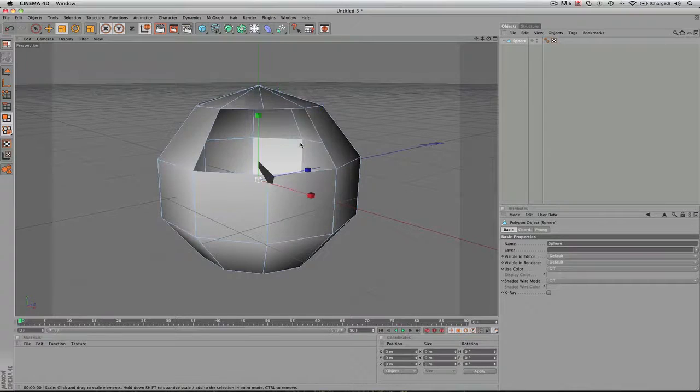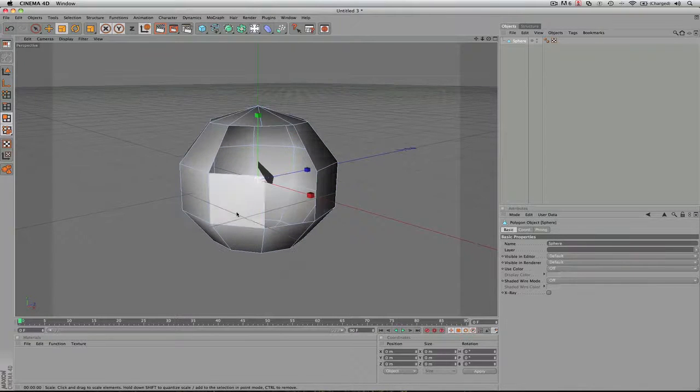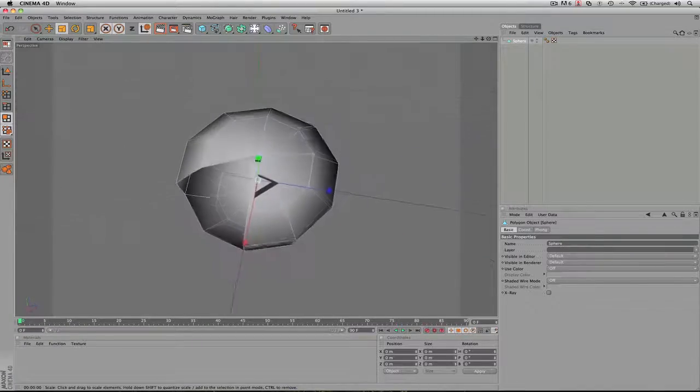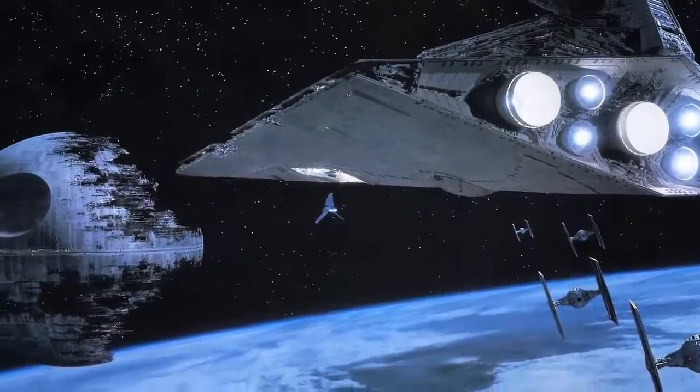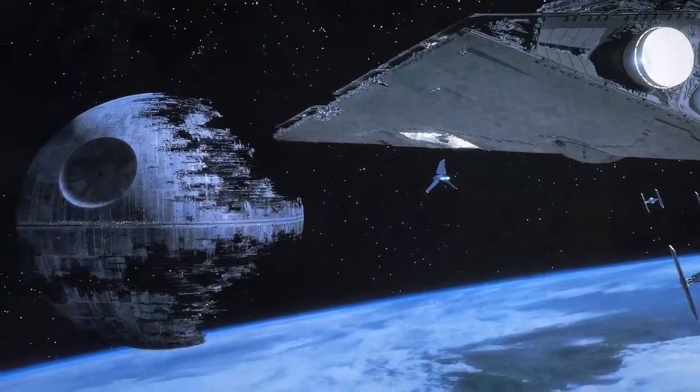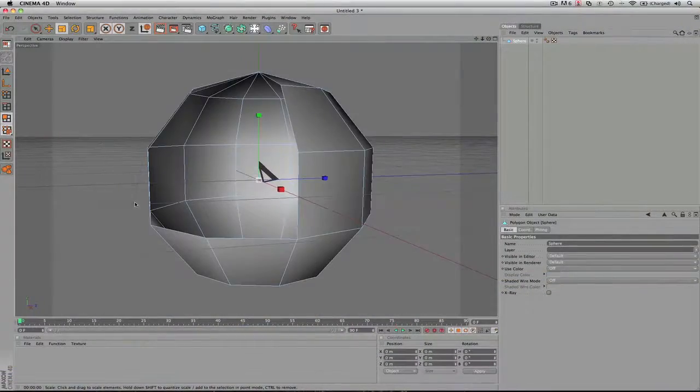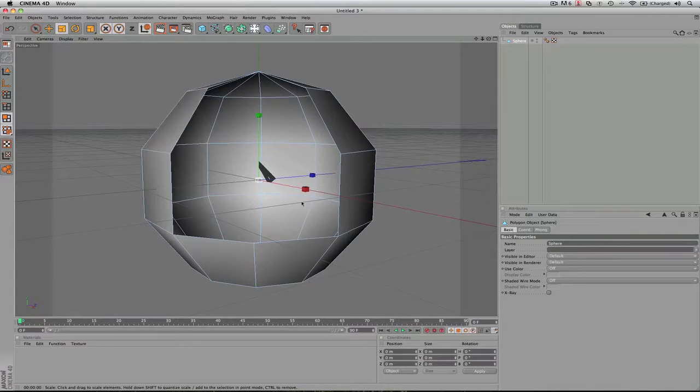So let's say we delete all these edges right there, and we've got this big gap. I guess we could start to make the Death Star from Star Wars. Maybe we'll model that later. That'd be fun.